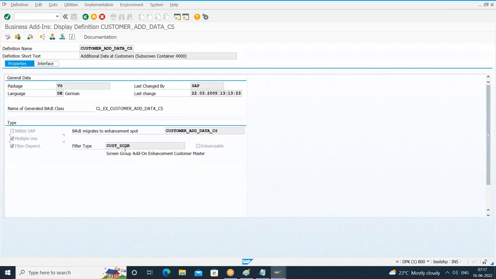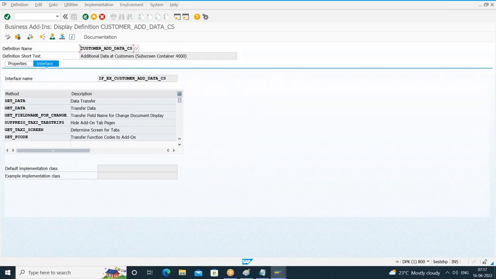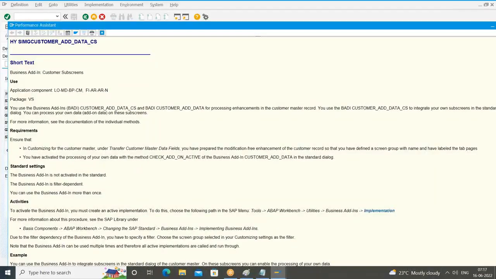It is filter dependent. We have already seen that. The BAdI migrates to the enhancement spot. So when I'm implementing this BAdI, the implementation should be stored inside an enhancement implementation, because it is stored inside the enhancement spot. All right. And this is the interface we have seen. This interface has some methods. Let me check whether any documentation is available. I'll click on documentation. Yes, there is some documentation available.